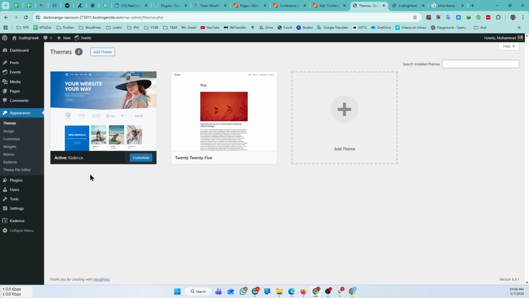Now here is a question: why should you always use a child theme? The answer is, if you want to add custom CSS, modify theme templates, customize functions, or make any advanced changes to the existing parent theme, then you should never edit the parent theme directly. Instead, create a child theme and put all your custom code there. This way your site stays safe, updates won't break anything, and you can always revert changes easily.